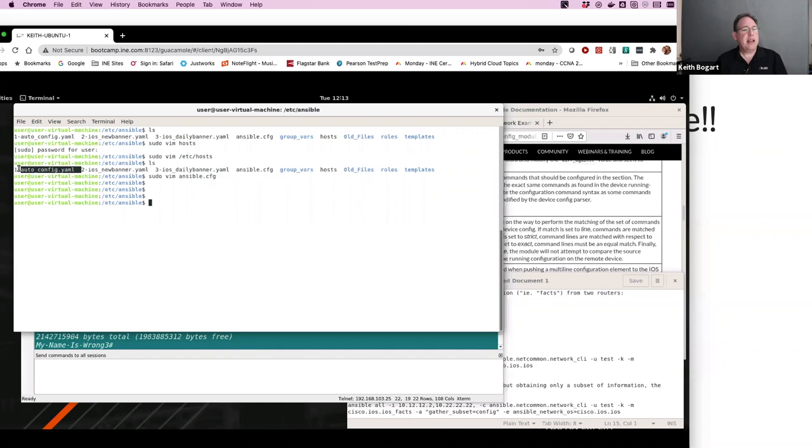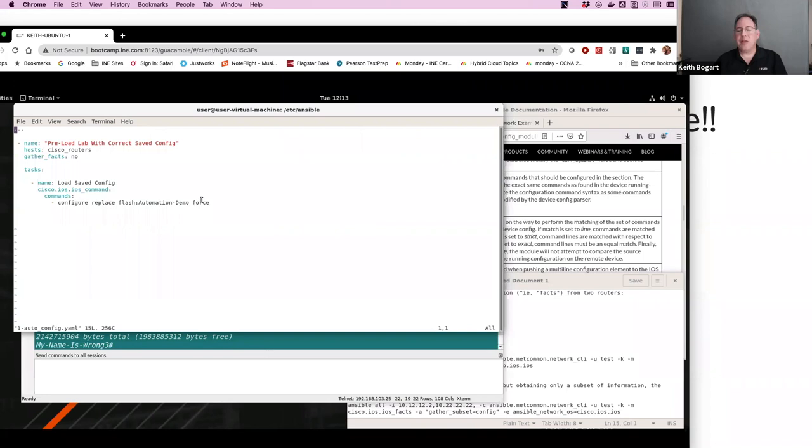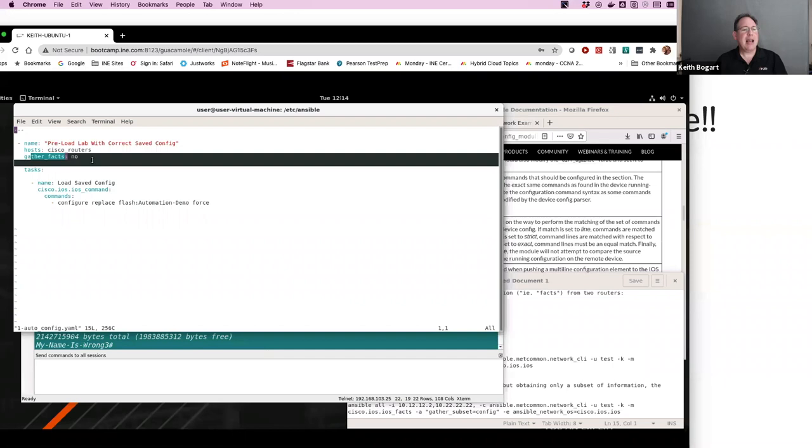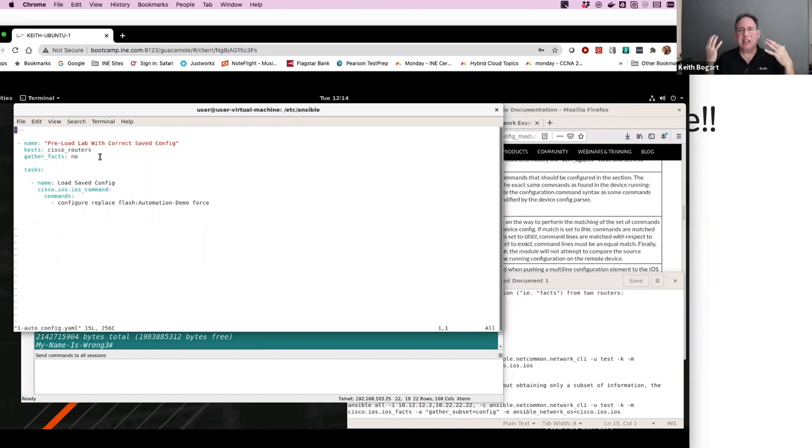I named this, and if we look at this, sudo vim, just put that in there. Okay, this is a real simple playbook. I just gave it a descriptive name. That could have been anything. I said the host you're going to reach out to is the cisco_routers group, and we just saw it's going to be able to resolve that. Gather facts: if I said yes, it would gather back some basic stuff from all my devices, like my host name and the version of software running. I don't care about that.